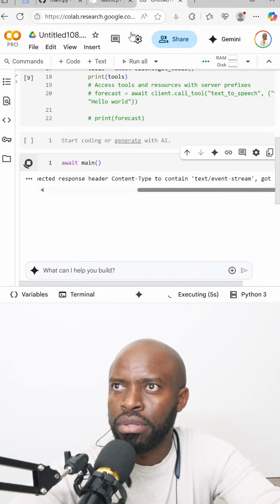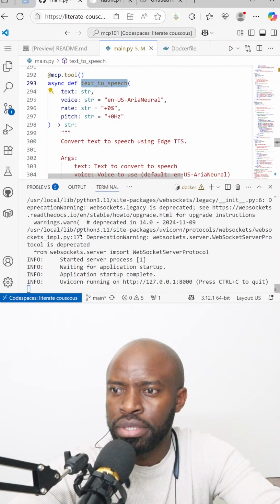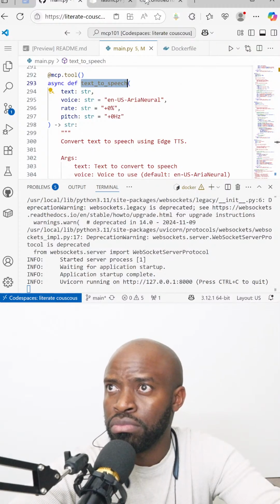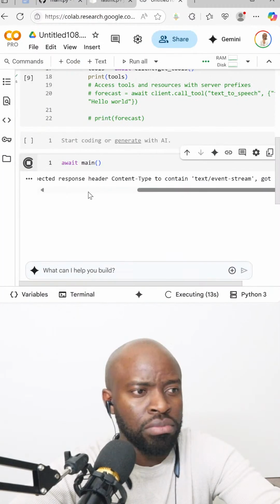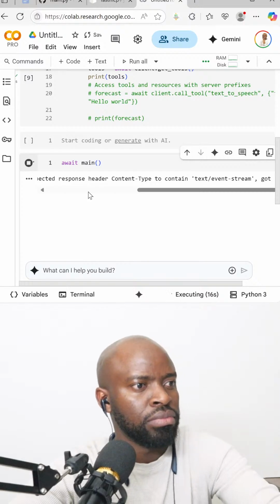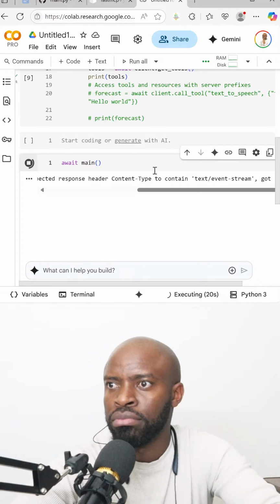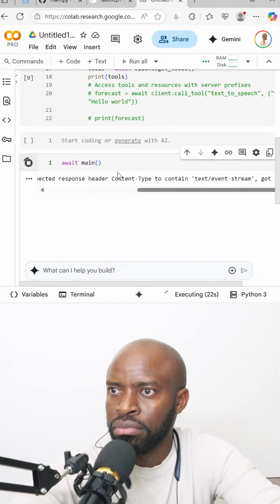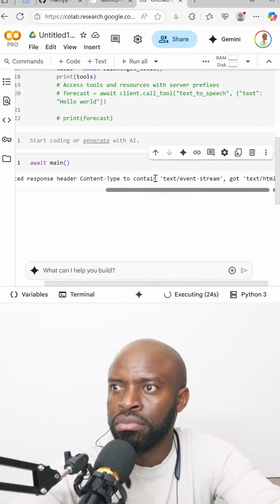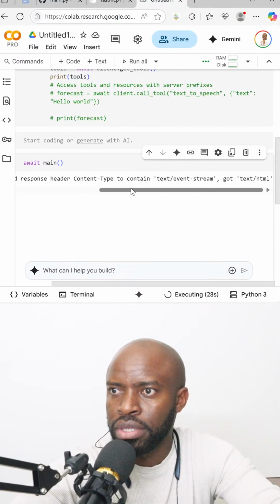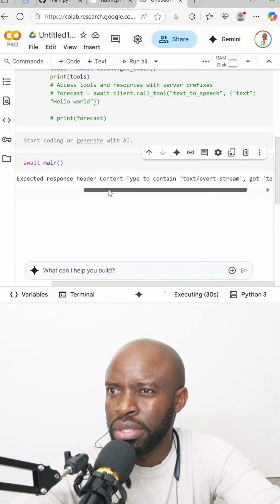Okay, so now let's see if I got that request. Nope. So it contains text, event stream, got text, HTML.